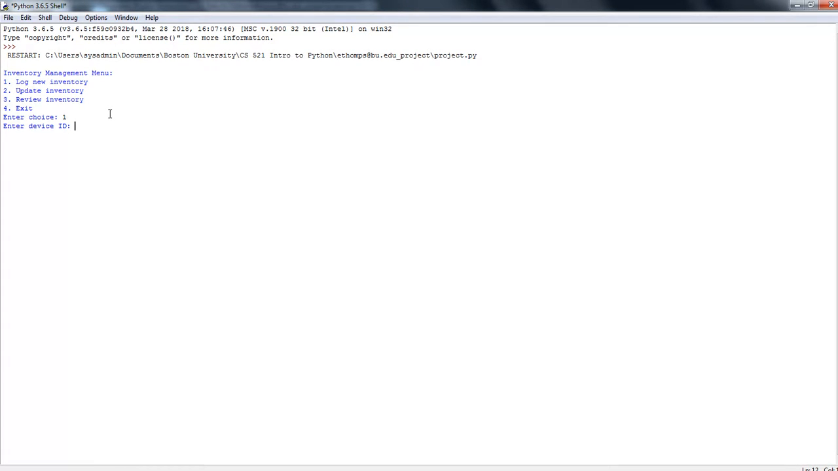We'll enter our device ID, which has to be a length of 7. We'll enter our batch number, which has to be a type int. We'll enter our storage location, which has to be alphabetic and a length of 3. We'll enter Boston. And our unique device identifier, which has to be a length of 10.